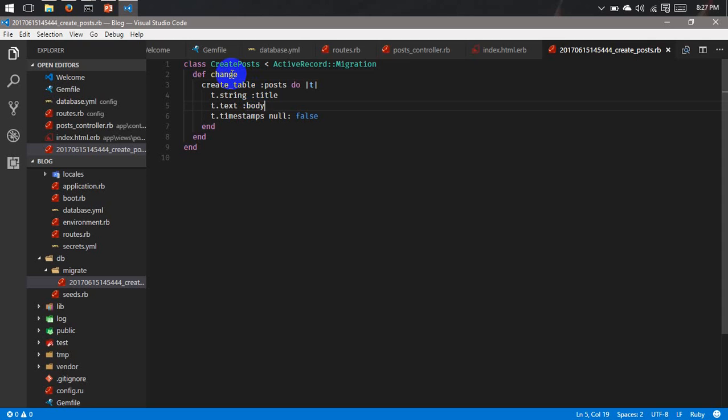So now, as I already said in the previous video, we should change the method name from change to up, and we need to also define another method called down, and reverse the change we did in the up method. In the up method we created the table, so in the down method we're going to reverse it by dropping the table. So I call drop_table posts.